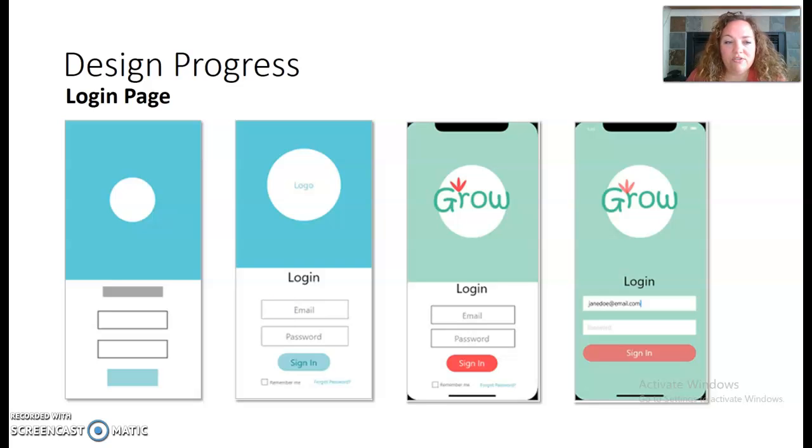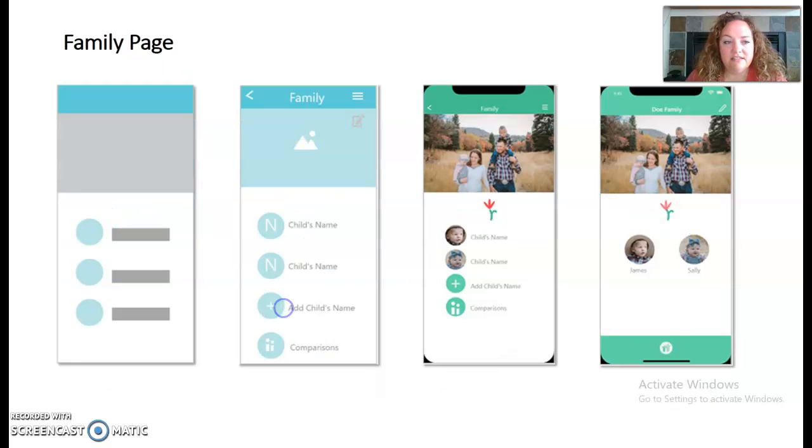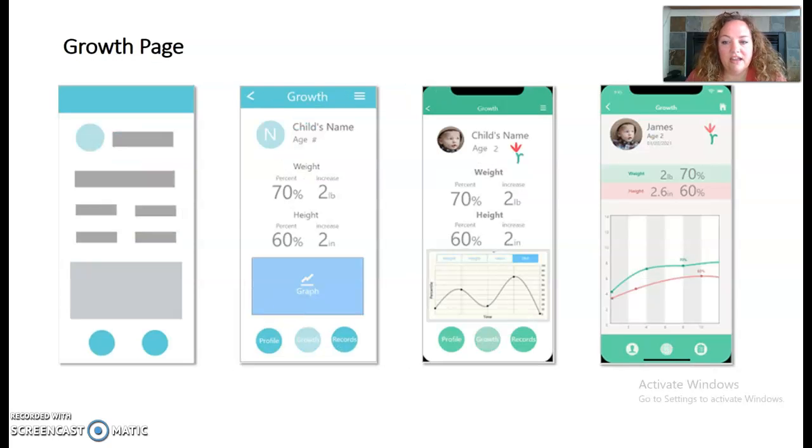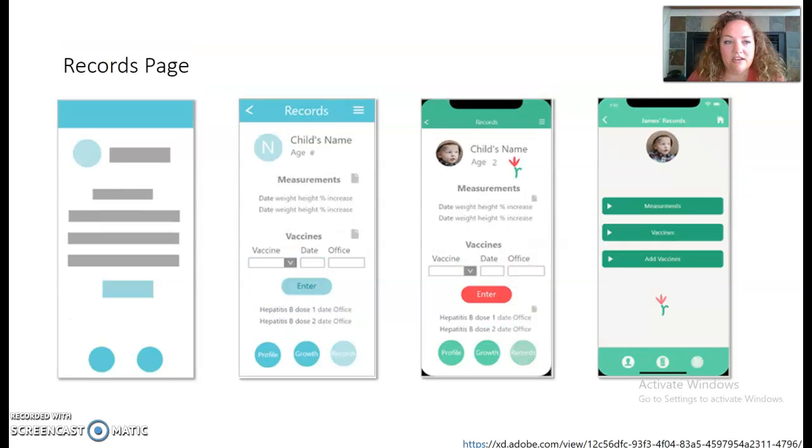I just kind of want to go through some of my pages. I'm not going to say a whole lot for time's sake. This is my login page. This is my family page, my profile page, and growth page, and records page. I want to show you in the prototype this measurements page, how even though it looks pretty simple, it's probably one of my favorites.